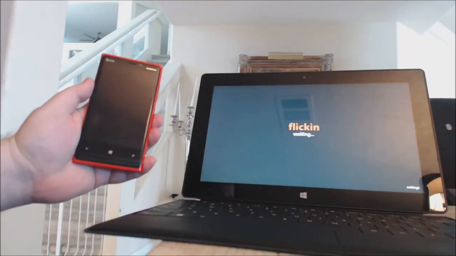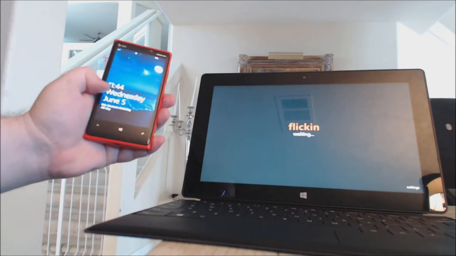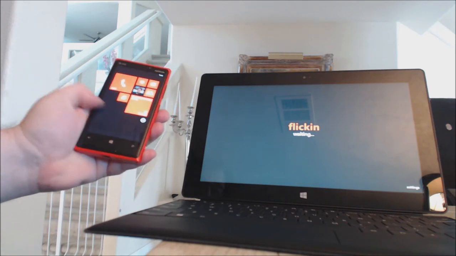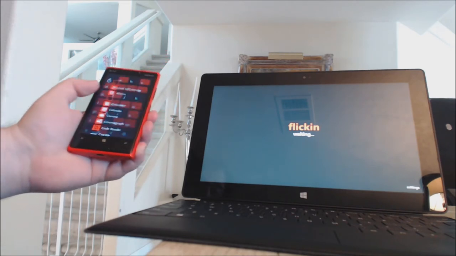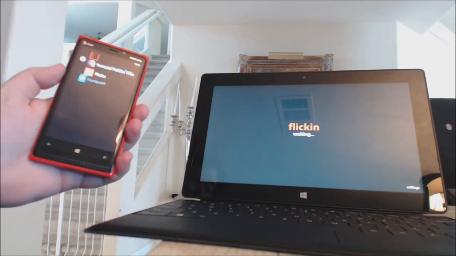Okay, so here we have Flickin. Right here, you see it on a Microsoft Surface. Now let's go ahead and take up our Windows Phone. We'll go to F for Flickin and select Flickin.